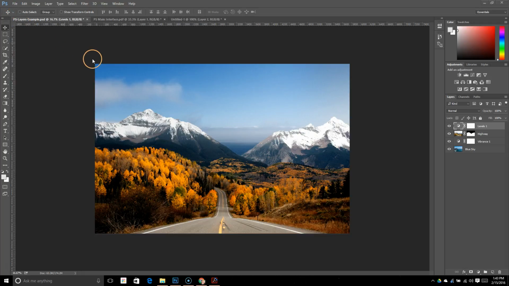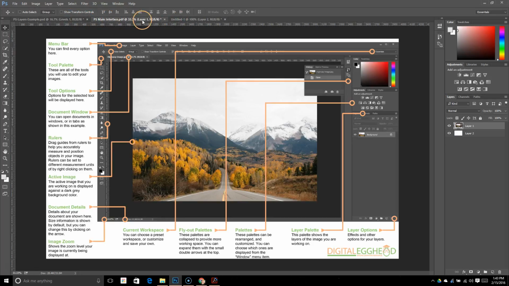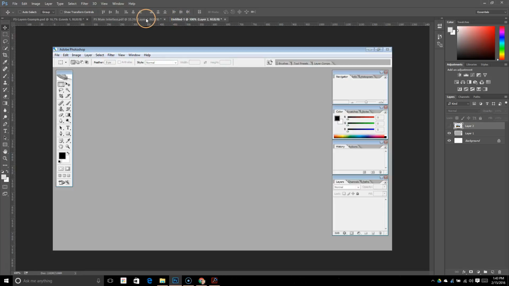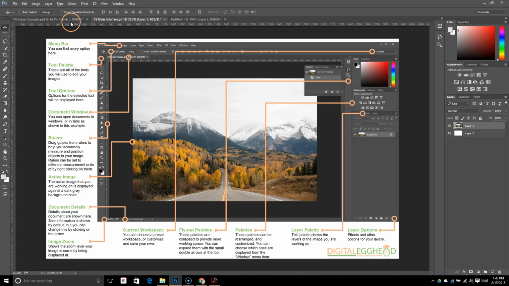Then over in the center of the screen, you'll see where I have my image, this image of mountains with the ocean behind them. This is called the document window. This is where any document that you have open is going to be displayed. Now Photoshop by default opens your documents in a tabbed document window, which means that there are tabs up here at the top, and you can tab between the different images or documents that you have open.